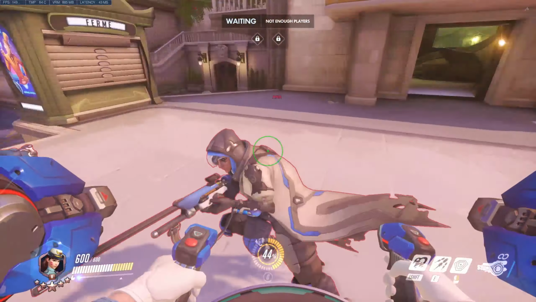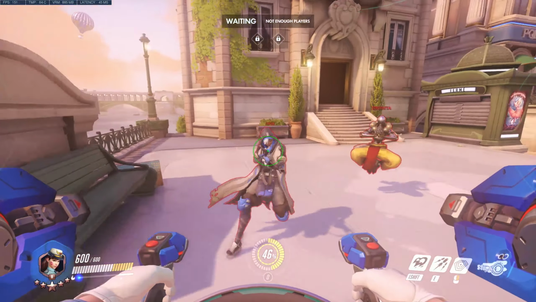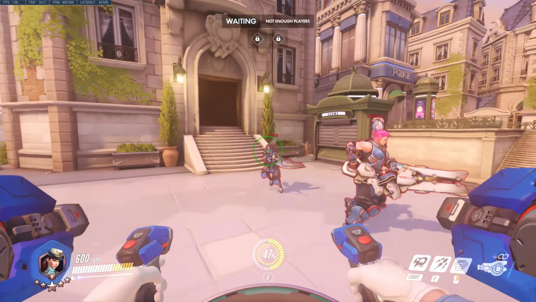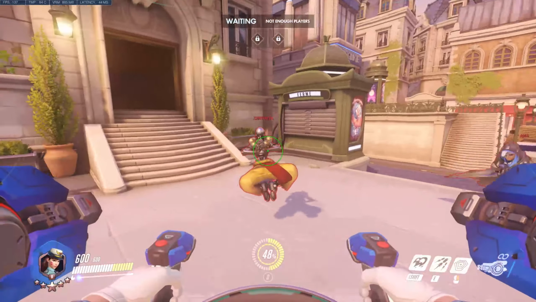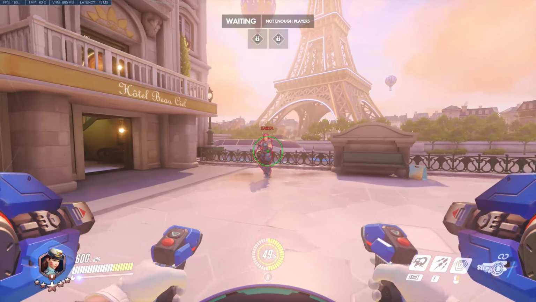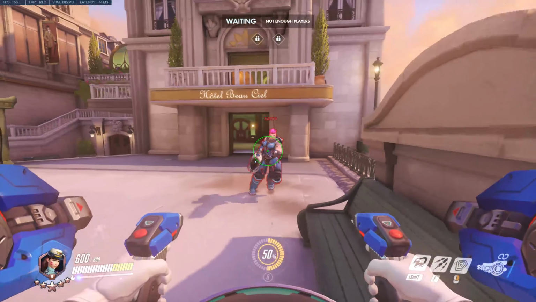So let me get pretty close to Anna and try to get her to lock onto someone else. Eventually it'll happen. Come on, get over here, Zen. There, it locked on. As you can see, it locked onto Zen, and then it locked onto Zarya. I'm not changing this. I'm not pressing the interact key at all.